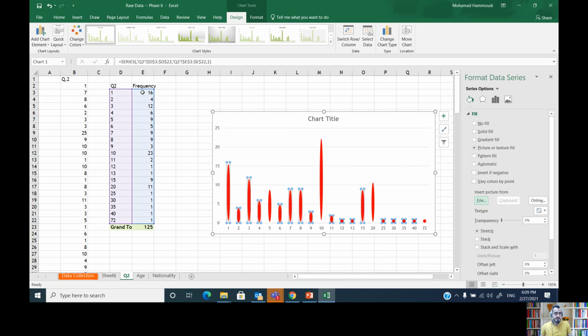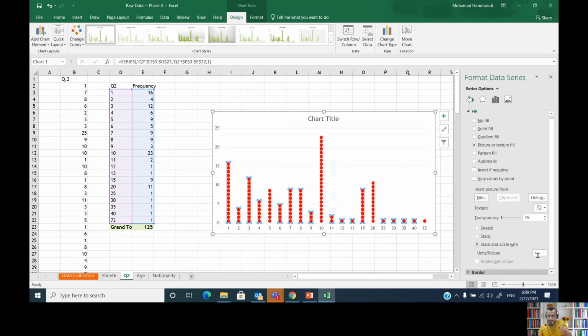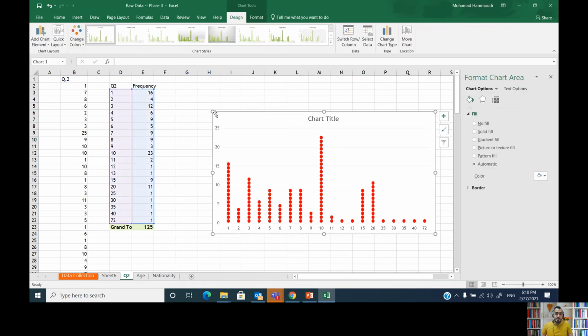For example, 16 said that they smoke once in a day. That means I should have 16 dots stacked above each other. Okay, to do so, you see here another option. It says stretch or stack with a scale width, a stack and scale width. Choose the third option. So stack and scale with 1 unit. That means for each value in the frequencies, it will be represented by 1 dot. And if you now look at the first column, we've got 16 dots. 16 respondents said that they smoke once a day, and this is the right dot plot.